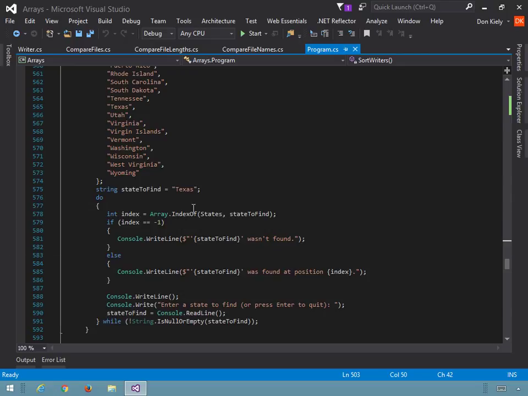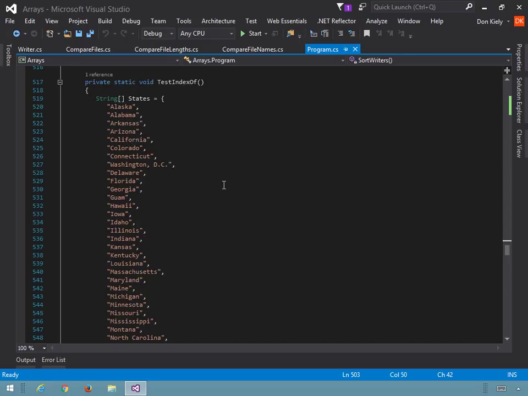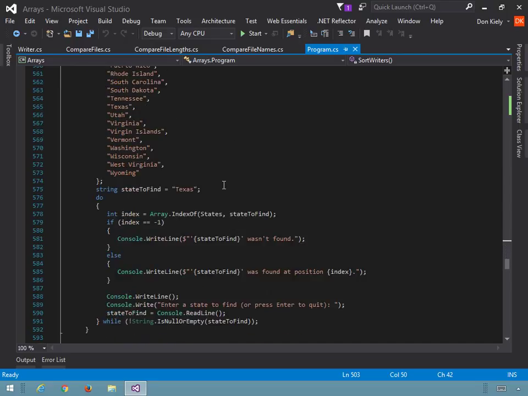And I use the static method of the Array object, pass in the array that I want to search, and then the value that I want to search for. And this can be a literal string as well. So that returns an index. Remember that arrays are zero-based, so the first state, which you'd expect to be Alabama, is actually Alaska, so they're not in alphabetical order. So that's going to be zero if I was searching for Alaska. And then I can check to see if index is equal to -1. If it is, then that state wasn't found. Otherwise, I'm going to write out the state that I was looking for, and it was found at whatever position.